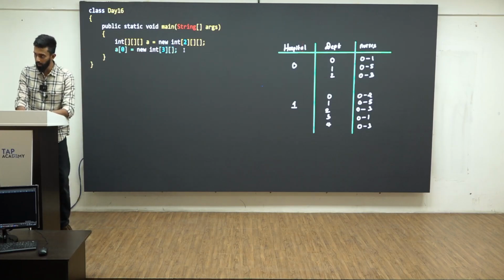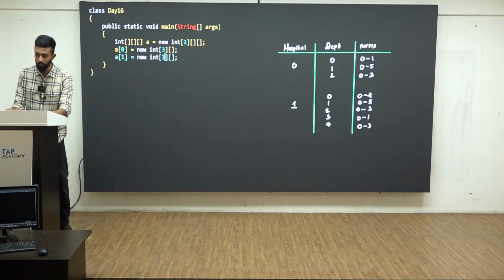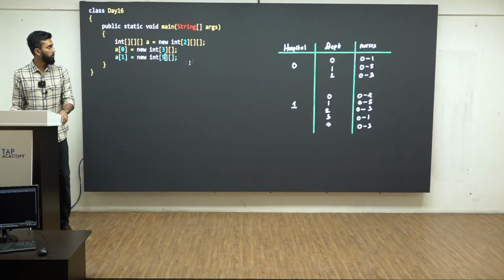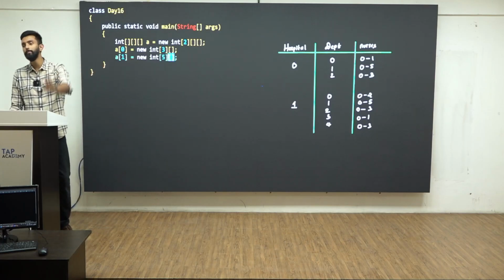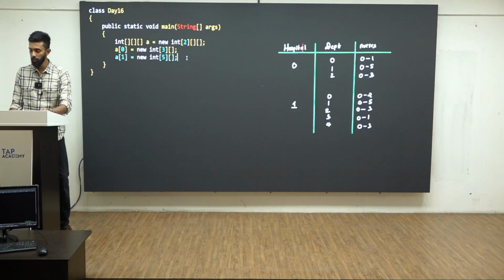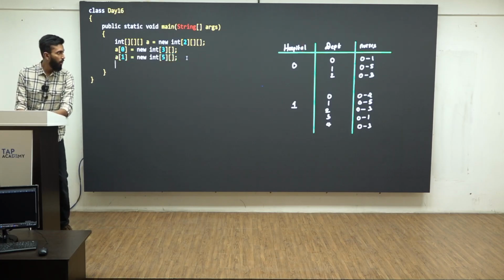I will just duplicate this line and tell in the second hospital how many departments. There are a total of 5 departments. Again, I will not speak about nurses. I can't because the number of nurses are unequal. Clear till here? Next line I will come and tell, okay, now it is time to speak about nurses.